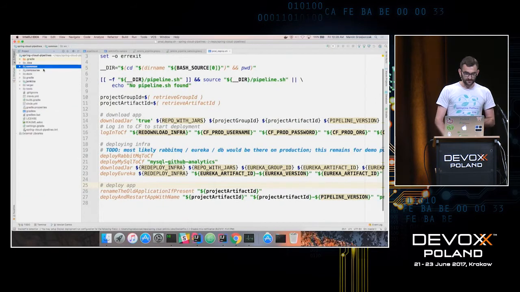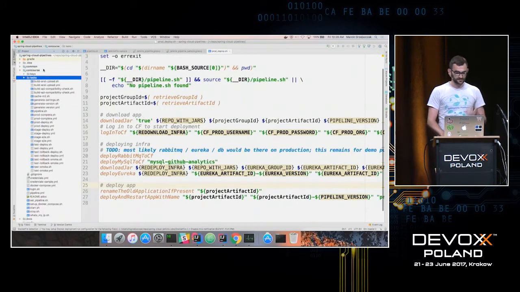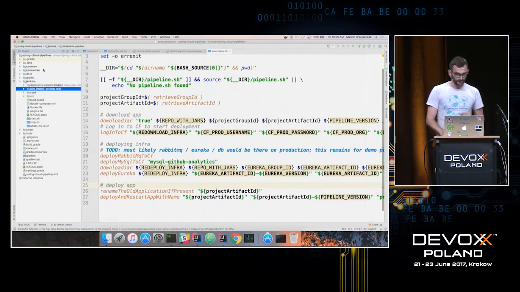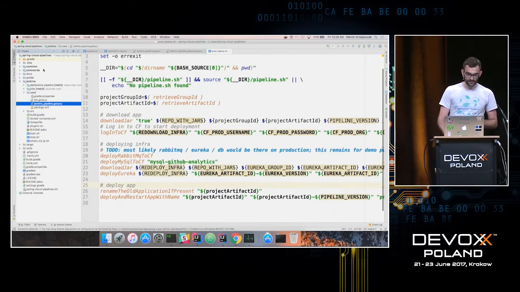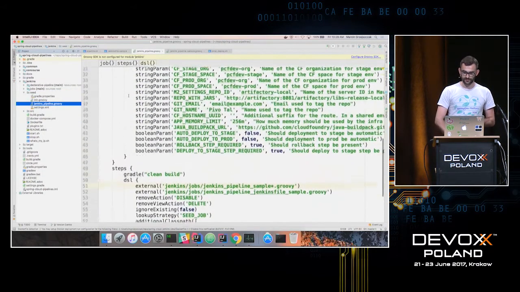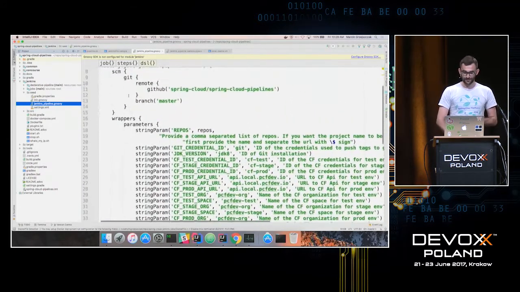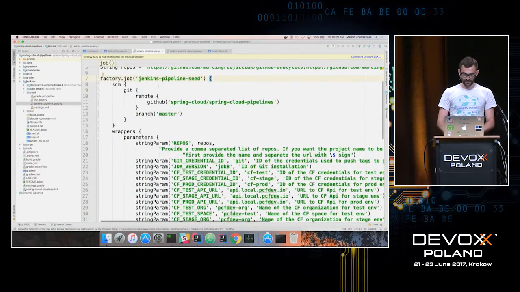The next thing we have is Concourse. Over here we have just tasks and the pipeline. I'm not going to go into details of that. Once you clone the repo, you can check it out yourself. Let's go to Jenkins. The first thing we have is the seed job. It's heavily parameterized. So this is the Jenkins Job DSL bit.